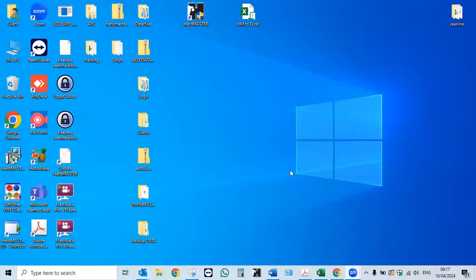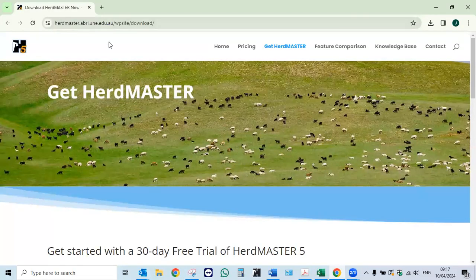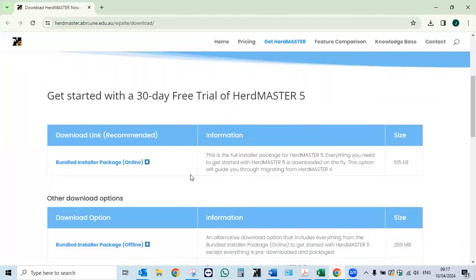This is your migrating from HerdMaster4 to HerdMaster5 video. You'll click on the link provided, which will relay you to HerdMaster ABRI. From the download options, you'll download the top one to migrate from HerdMaster4 to 5. You'll double click to do the download.